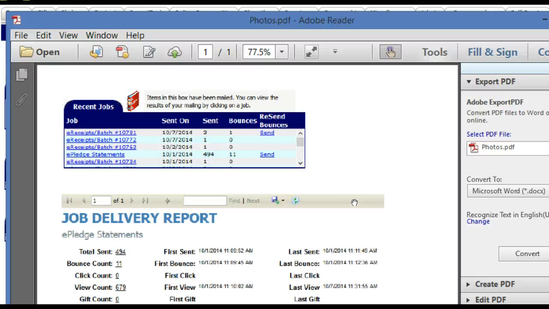Back in the Smart Email dashboard, you also have a send link that appears when there are bounces. Clicking that will resend that statement. Of course, depending on the original problem that caused it to bounce, it may bounce again.